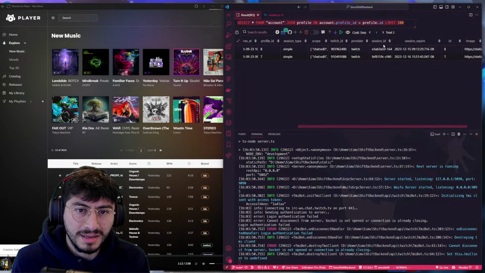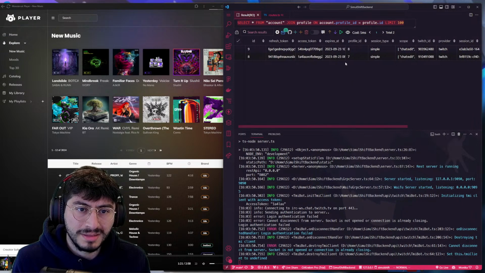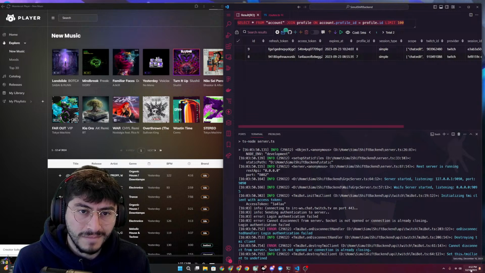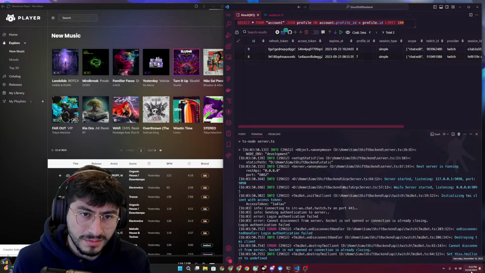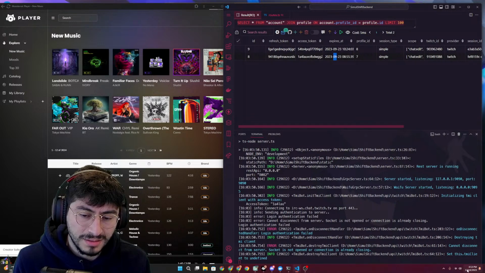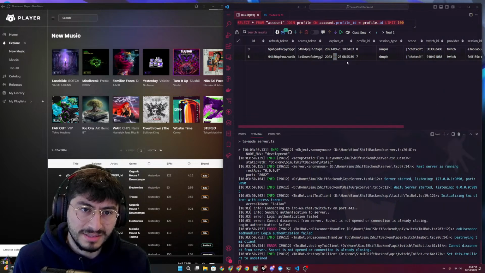Session expire, and this is another expire. Wait. This is the expire for the access token, I guess. I wonder what that date is. Or is it the expiration for the refresh token? This looks really old, actually. What the hell? 3 months ago. This expired 3 months ago.